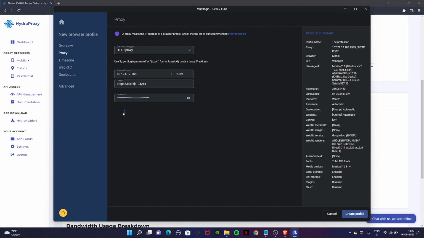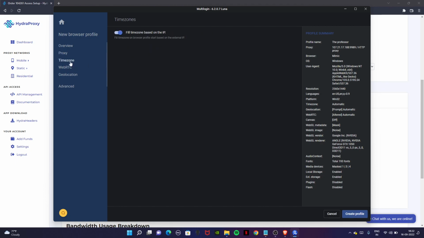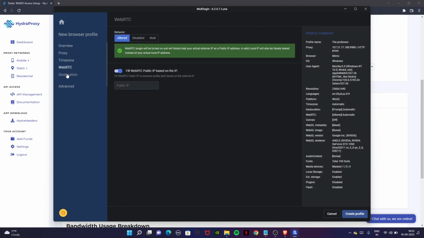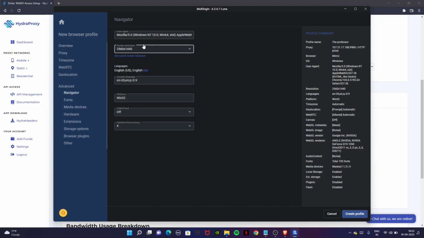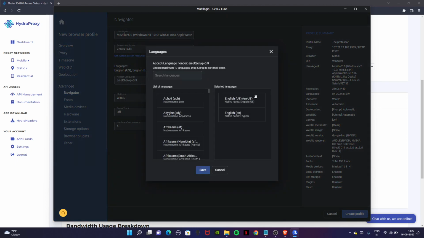Now click on check proxy, and it will check our proxy, and let's see. You can see our connection has passed, and here you can see the country is France and the time zone is Europe. Now go to time zone, then go to the WebRTC geolocation. Make sure. Now here click on language and remove English, because we are creating the account of France.